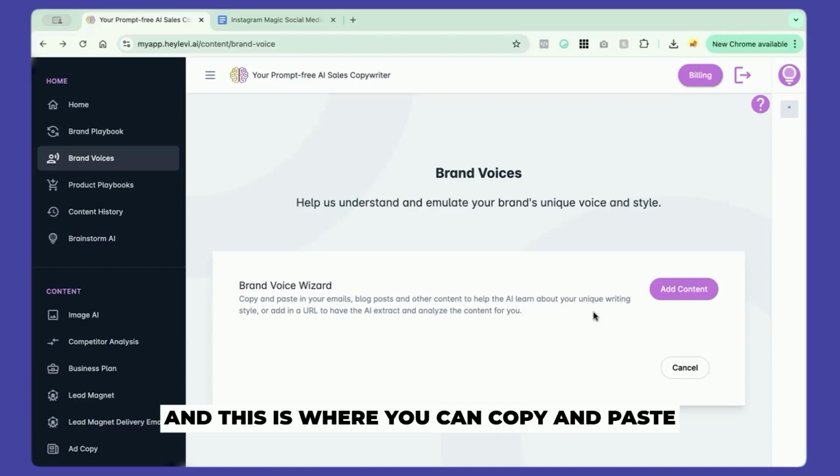This is where you can copy and paste emails, blog posts, other content such as your website content, a sales page, social media posts, any of those pieces of content, and it will learn about your unique writing style. Or you can just simply add in a URL and let the AI extract and analyze the content for you. So this can be done in literally seconds.